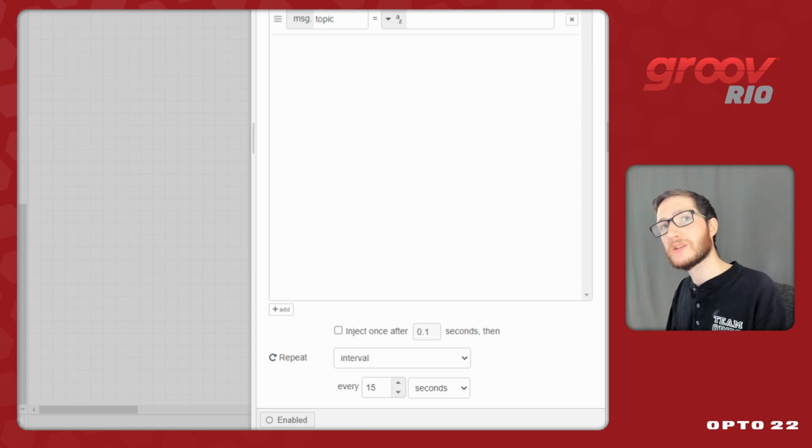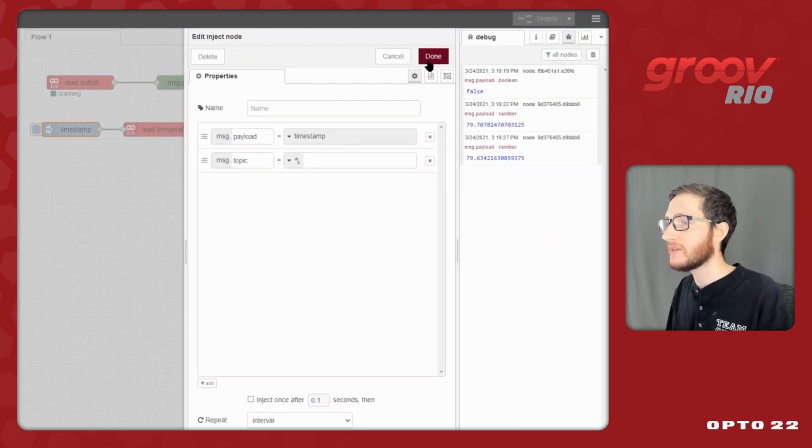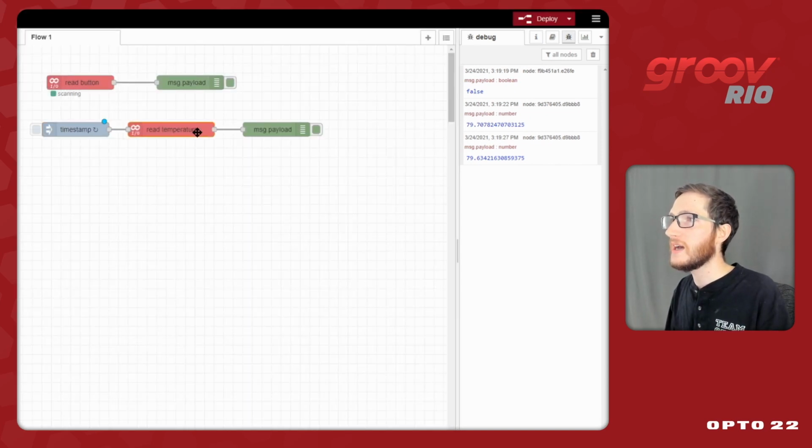In real life, you might want something a lot shorter than this, every second or half a second, or maybe something much longer, for example, once every hour if you just need really coarse data. Keep in mind that the more often you inject into the database, the more quickly it will fill up, so just be mindful of what you need versus what the cost is. So now I'll click done, and that's the groov side of things taken care of.